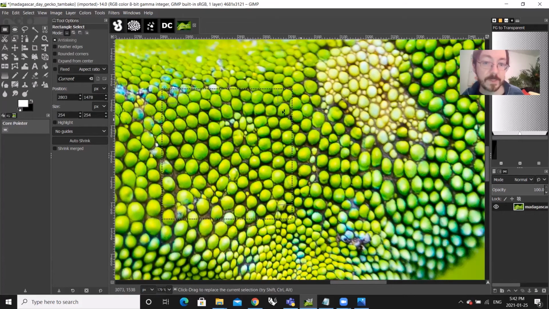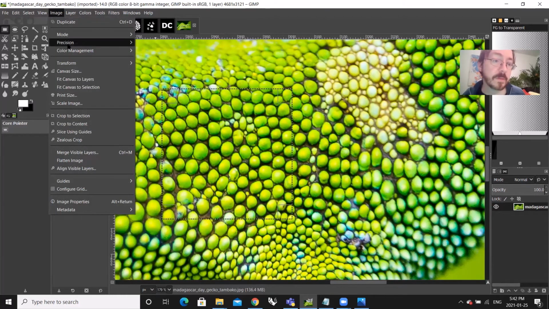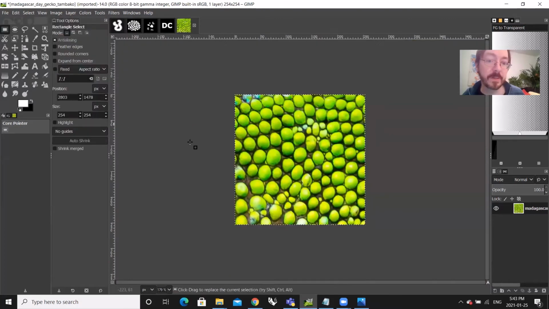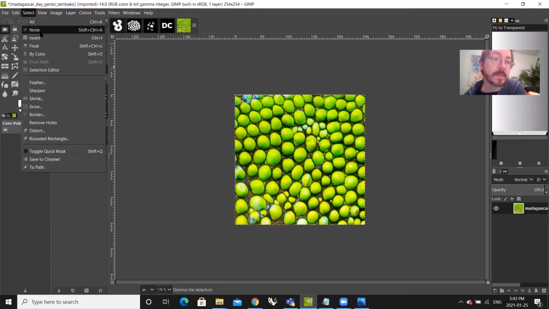So once I have the area that I'm interested in selected, I can then crop the image. So crop to selection, image menu, crop to selection, and that leaves me with just this one area from that huge, very high-res image. I just have that one little patch of skin. So I can then go to select none.